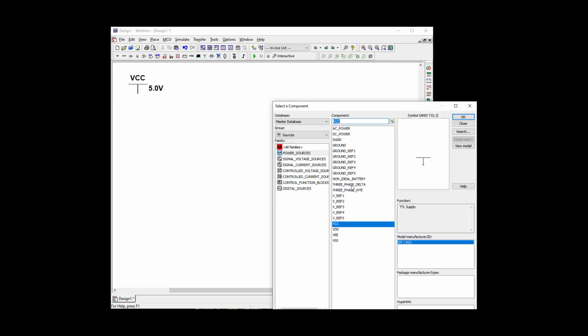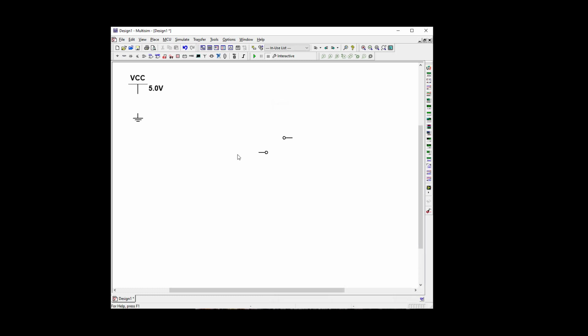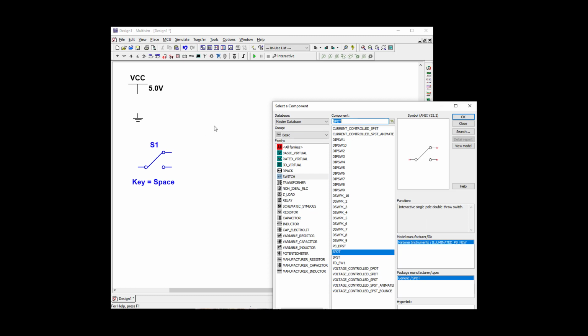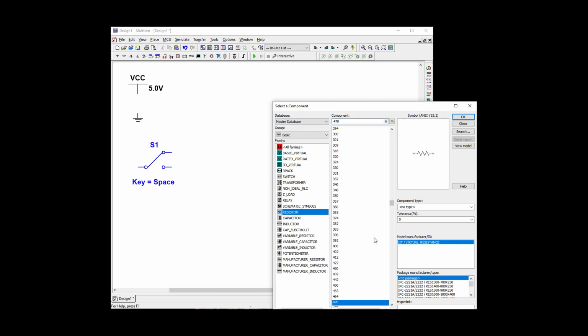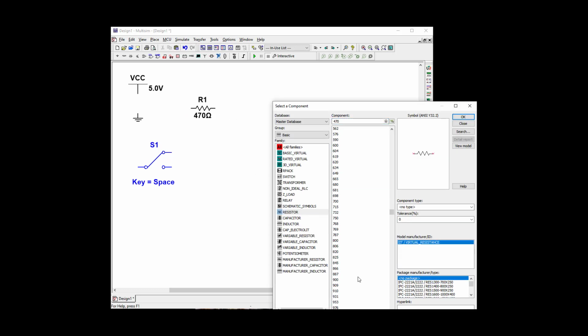I will give you this file. We need a VCC, we need a ground. We're going to need resistors, and actually we're going to need an SPDT switch since it's here. Let's grab a resistor. I believe we're going to need a 470, and I think we need a 1K.